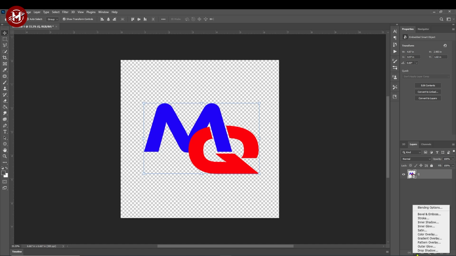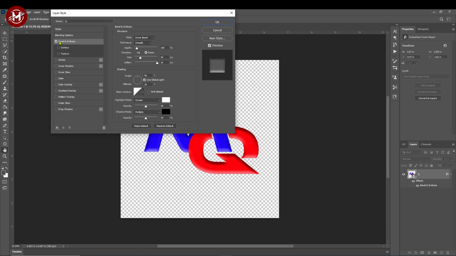Click on Add a Layer Style and select Blending Options. Apply Bevel and Emboss to define the shape and depth of the text. Adjust size, soften, and shading settings.